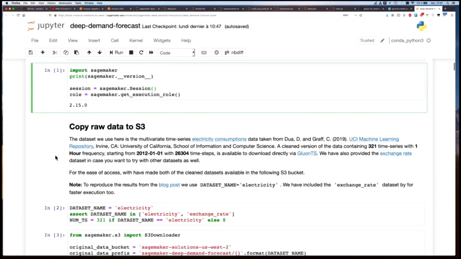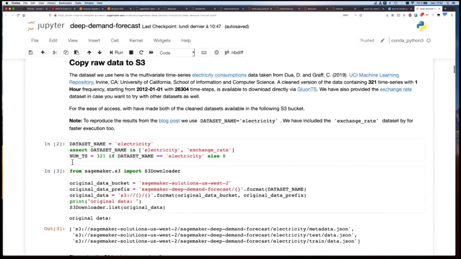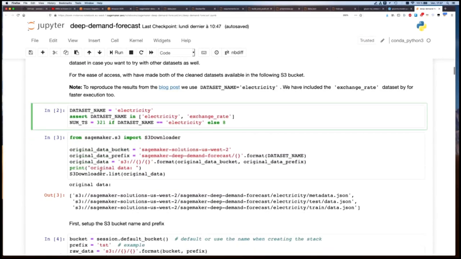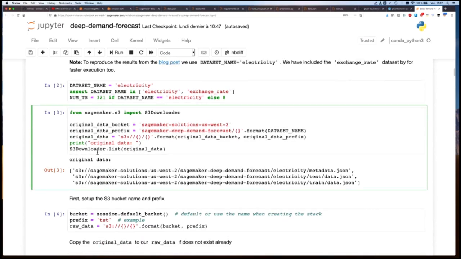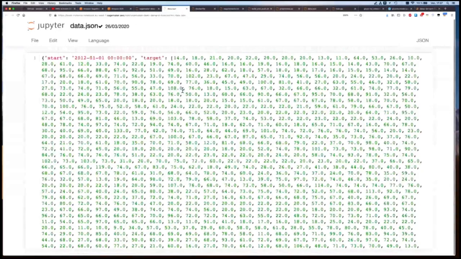Okay. Now we're going to grab the data set. It's actually hosted already in S3, so we can grab that data set. It's that JSON file you looked at, right? Oh, you want to see it again? It's so nice. Okay.